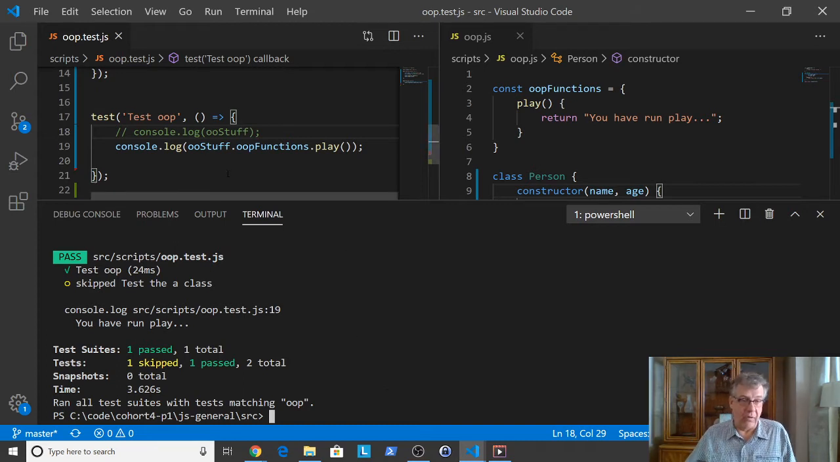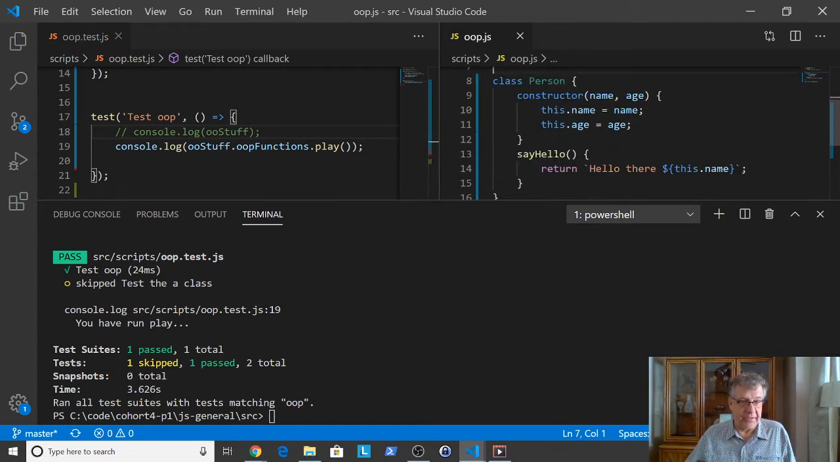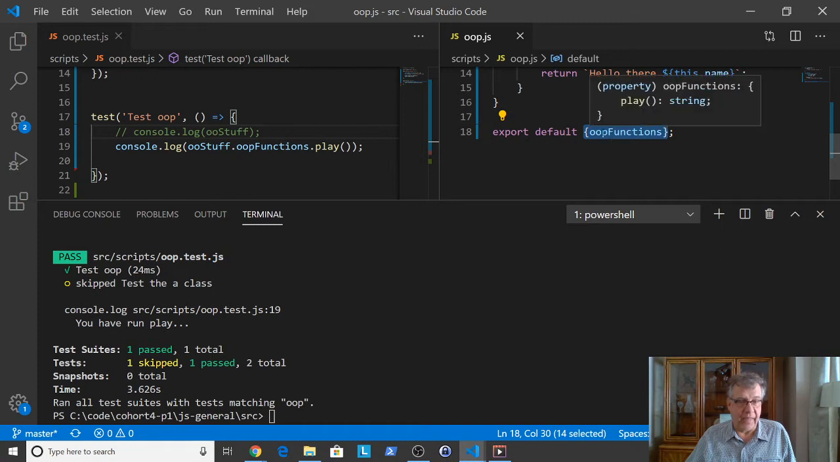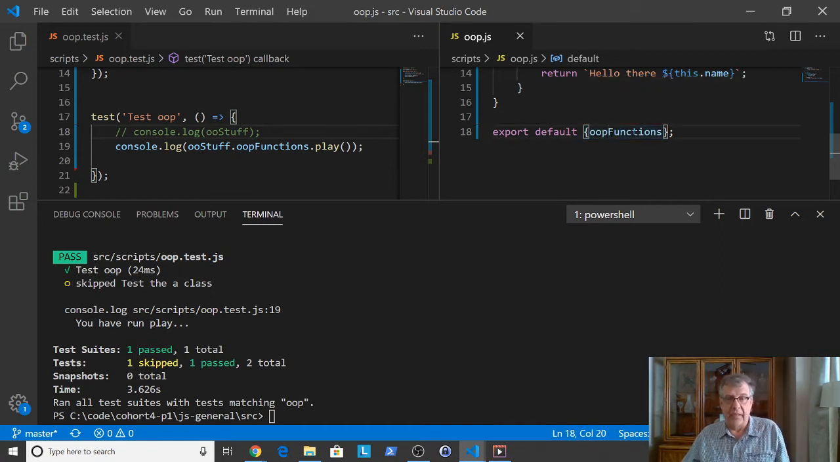Okay, so now, because we're exporting this differently, we're now export default, and I've now got this in the mustaches, which means this is now an object. It's exporting an object and giving it that name, OOP function. So now I need to use that name in the receiving object. And the reason I had to do it that way is because now I also want to export the person class.